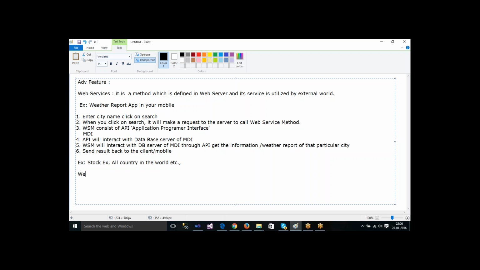Now remember, web services support only the HTTP protocol. Now what is the HTTP protocol? Hypertext Transfer Protocol. Did you observe any time that all websites start with HTTP? Why so?